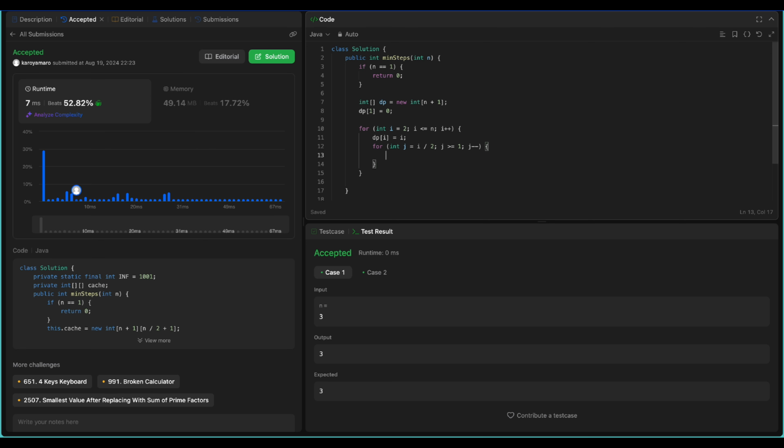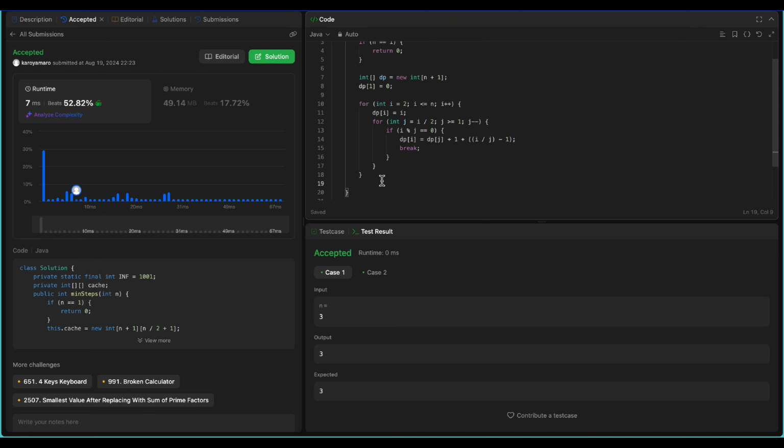Then we will check if the number is divisible by this factor j, then the number of operations for I will be whatever was dp of j. Note that dpi denotes the minimum number of operations required to reach the number I, right? So similarly, dpj is the factor of it. So we will just require the minimum number of operations to reach j, plus 1 for copy, plus how many times we have to paste? We have to paste I by j minus 1 times, right? Of course, 1 and minus 1 will cancel out, but I'm just writing it out for clarity. And once we have filled in the value, we will break out of the loop and fill in the remaining DP array in the bottom up manner and return DP of n.